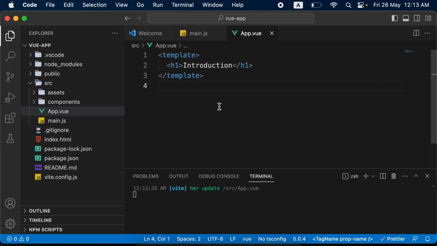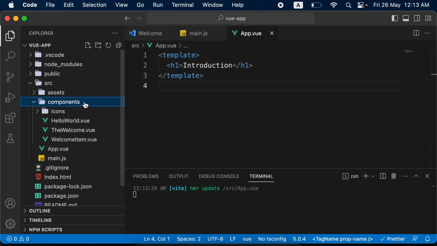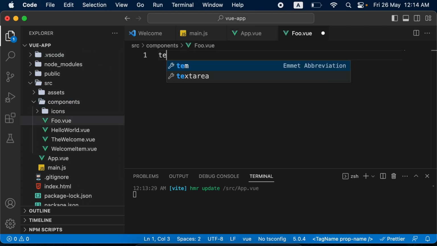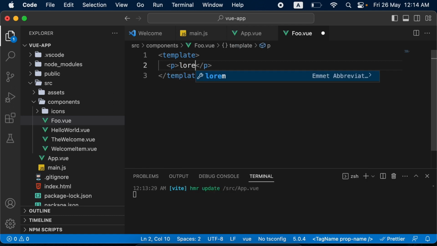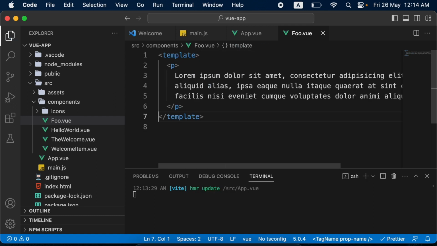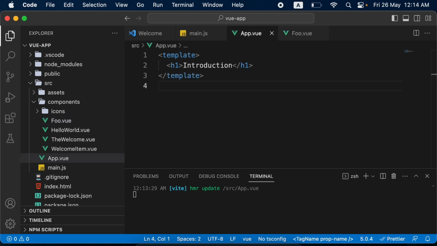And now we want to create our first component. We can create our first component in the components directory. If you want, you can create your component anywhere. I will create it in our components directory, and I will name it foo.vue, and it will have a template block. It will have a paragraph with some dummy text, and now we will use our foo component.